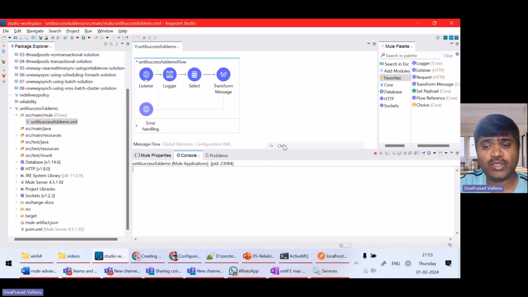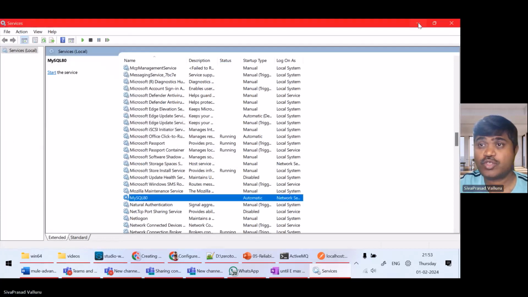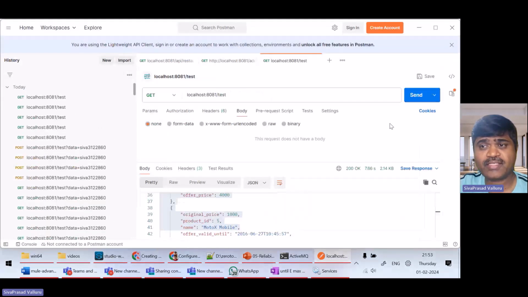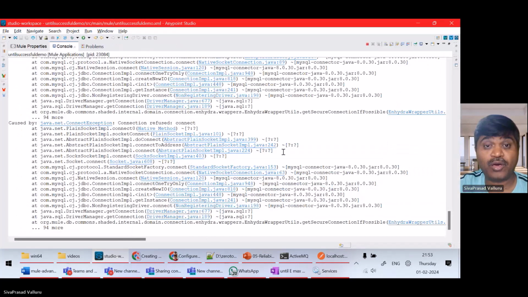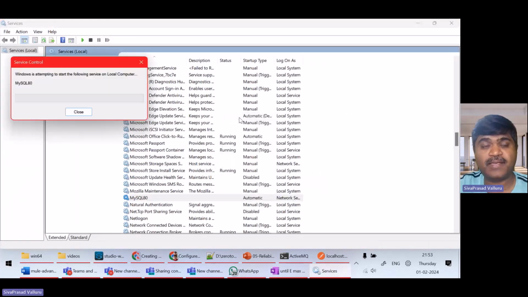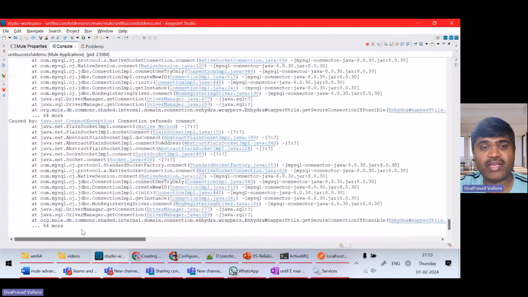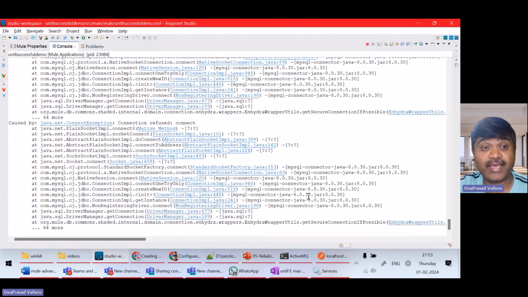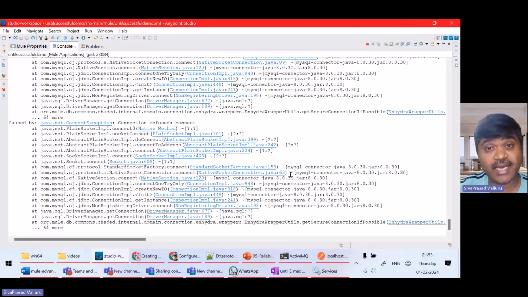Now, for showing you, I will stop this database. Stop. And now I'll give a request. Let us see. First time you saw that there was an exception. Now I'll go and start this database. So it might have tried obtaining the connection again, and I should have got the response. See, I got the response, a success response, because it tried to obtain a connection again and the connection was successful.